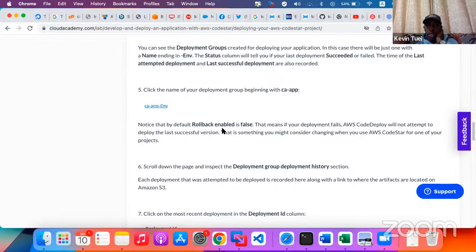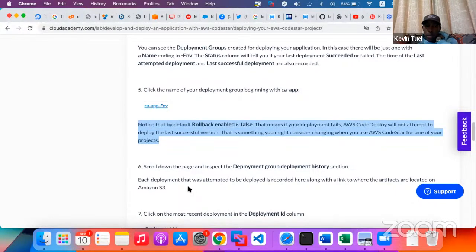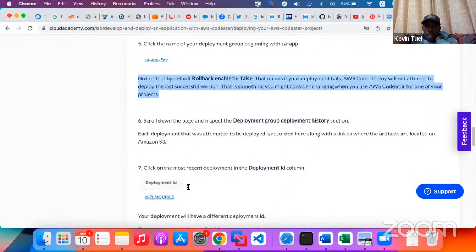Realize that when you see the default rollback enabled is false. So anytime the deployment becomes unsuccessful, it will not attempt to deploy the last successful version. So you might need to change that when you're deploying your projects on AWS CodeStar. This is what I'm saying here. So scroll down the page and inspect the deployment group deployment history. Each deployment that was attempted and deployed is recorded here along with a link to where the artifacts are located on Amazon S3.